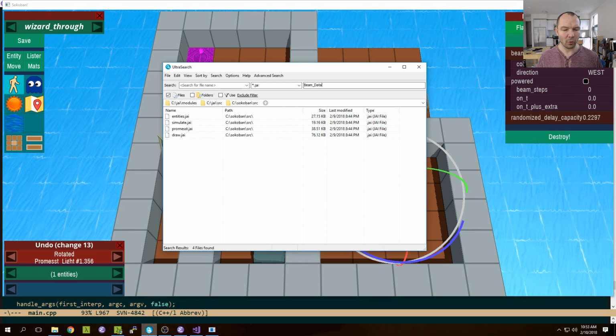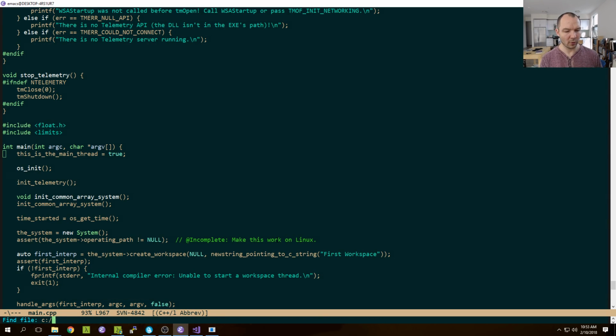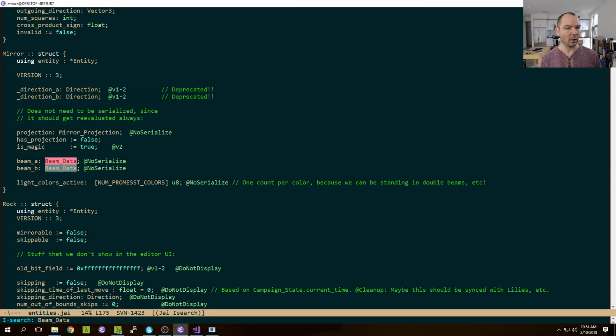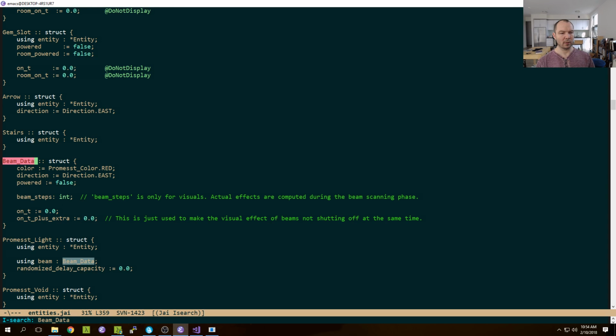Yeah, so let's look. Entities is going to tell us who uses beam data. This is used when bouncing beams off a mirror, right? And that gets updated every frame. So I think I'm just going to update this guy's beam data to be the right direction.